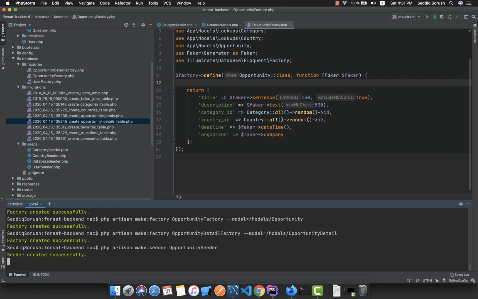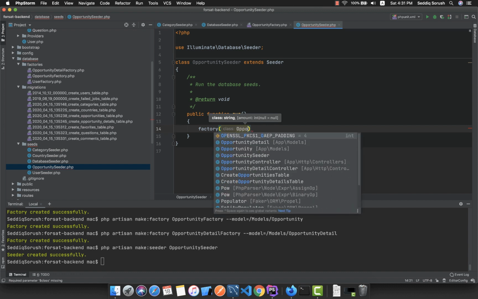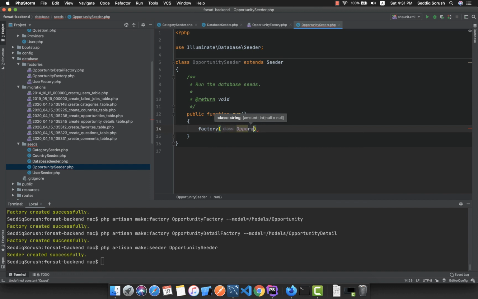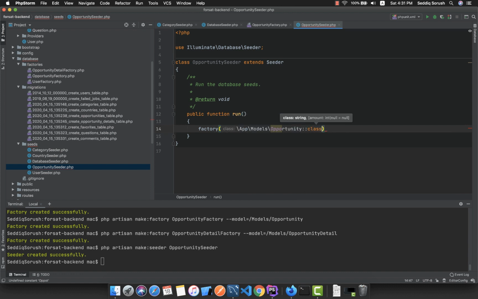And after creating this Cedar, what we want is to just again use that factory, and this factory needs the class name and also the amount. What I want is to generate, first of all, use the opportunity class. We want at least to have 200 records, or let me put it 300, it doesn't matter. 300 records of this opportunity.